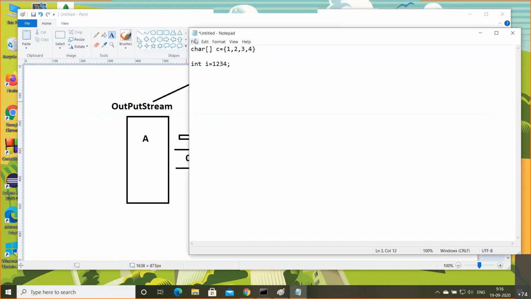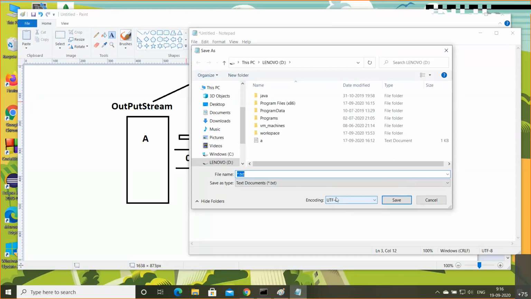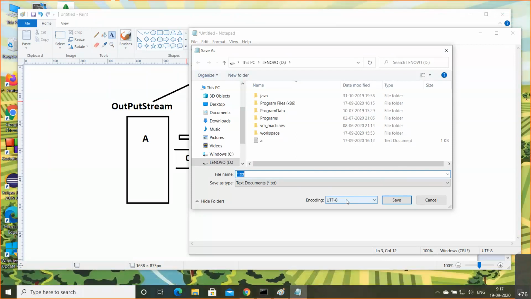Okay, let me go to this file and save option. Focus on this. You can see here there is one tab called encoding, and in the encoding it is saying UTF-8. UTF stands for Unicode Text Format, and that -8 indicates that the Notepad will be using 8-bit size for representing one character.